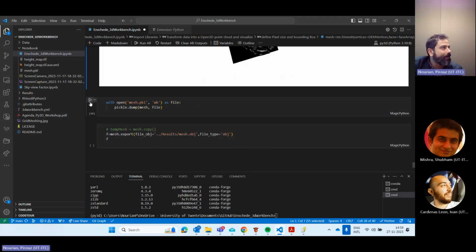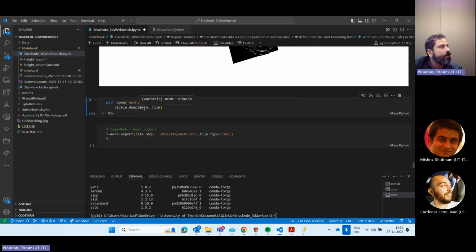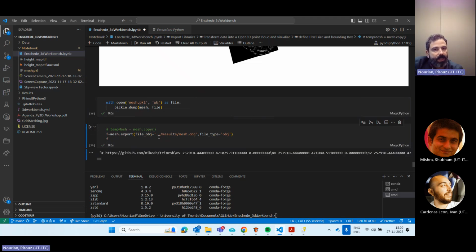And we are kind of done, which is nice. So here we just put the data of the mesh into a pickle package using the pickle native library. And we also export it into an OBJ file. And we use this pickle dumped mesh in the next workshop for creating a colored mesh with sky view factors attributed to its vertices. Yeah.